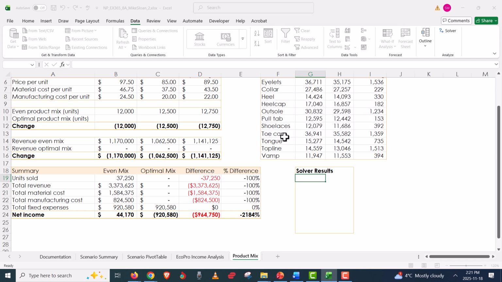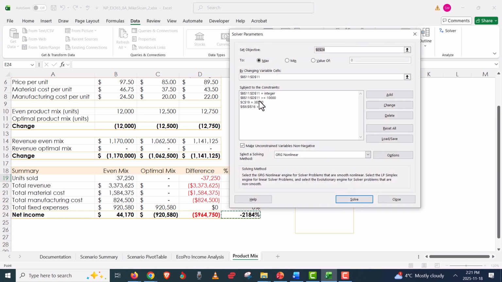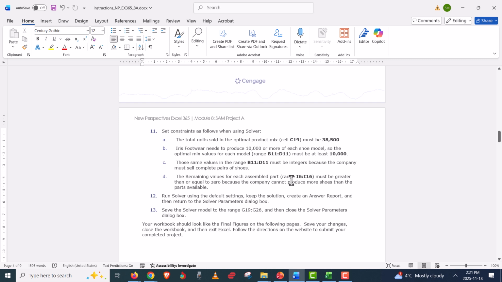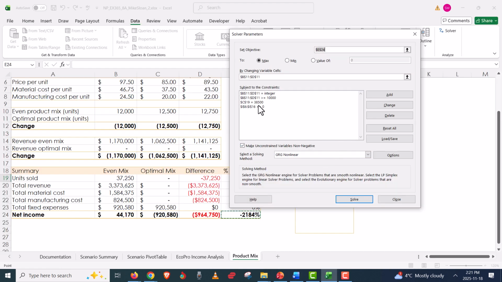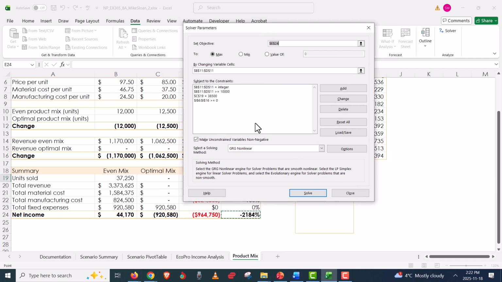And now click OK. And now you can stare at these four things to make sure they're right. So I6 to I16 is greater than or equal to 0. That's definitely right. B11 to D11 should be greater than or equal to 10,000 and integers. That's right. And then C19 should be 38,500. So assuming these are all right, you can now click solve. And when you click solve, stuff is going to change in the spreadsheet. You're probably not even going to see it really, but you want to click solve.